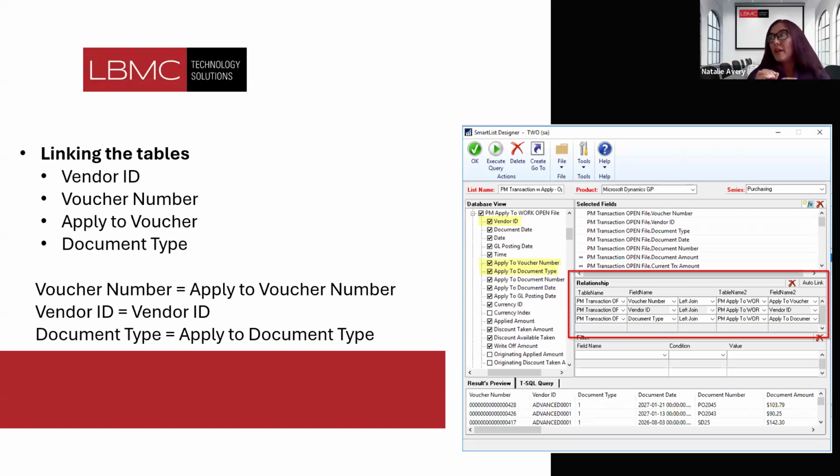If I use an inner join, then it is only going to show me where they both match up together. So if I have documents that haven't been applied to yet, they'll just disappear. I won't get to see them at all. So left join is the way to go. That way I get to see everything in this left-hand column and anything that it finds in the right-hand column that might match. So we pick voucher number and we join it to the apply to voucher number.